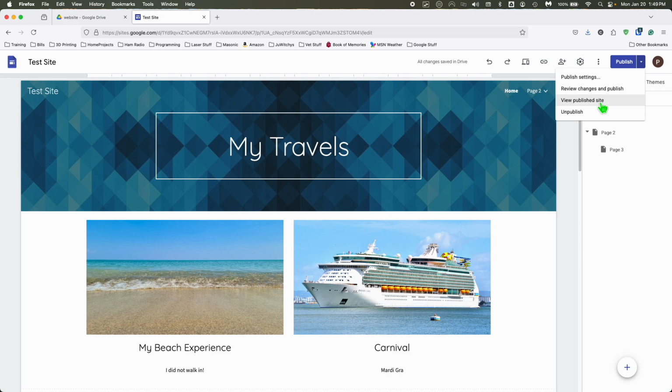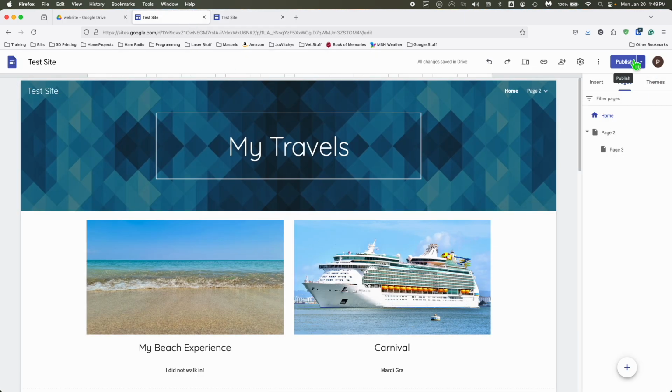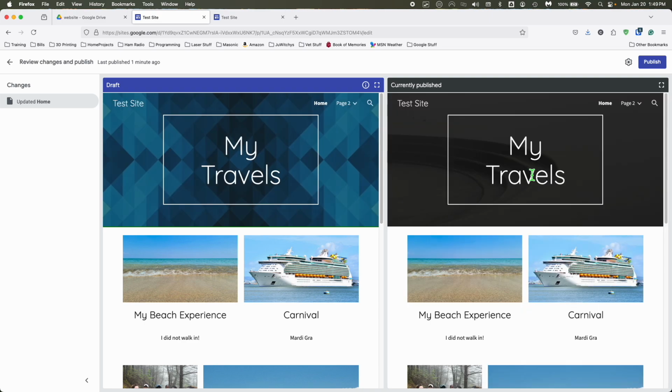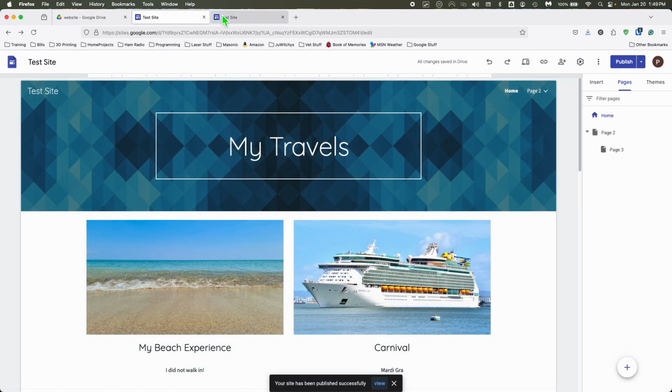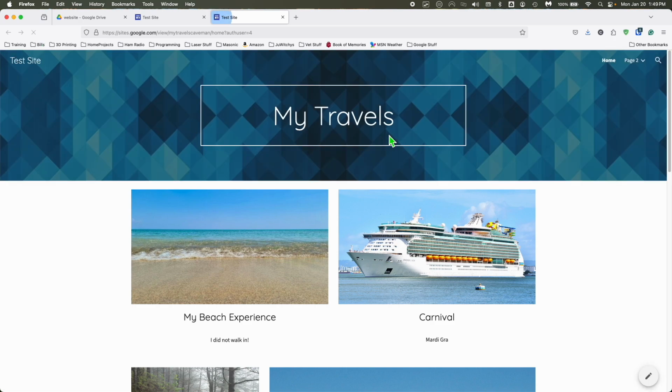So if I come over here without doing the publish, I still see the old banner. Now, click publish, and it's going to do a side-by-side comparison, and it's going to tell me what the differences are. Click publish, and it's that easy. So now come over here to the public website. I'm going to hit refresh. It's not immediate, but it takes a few seconds, but it will update.